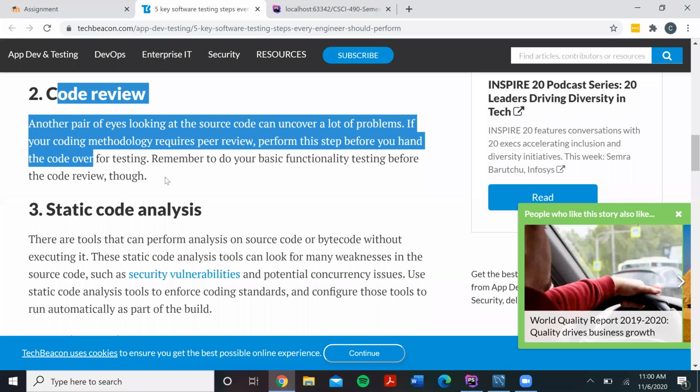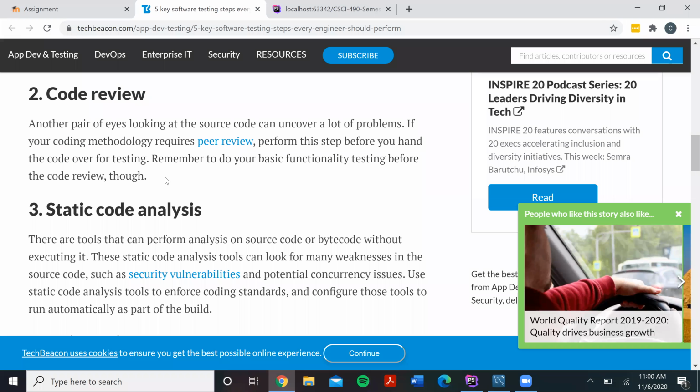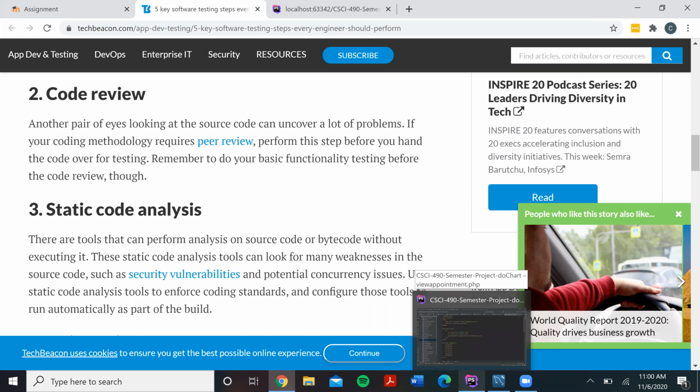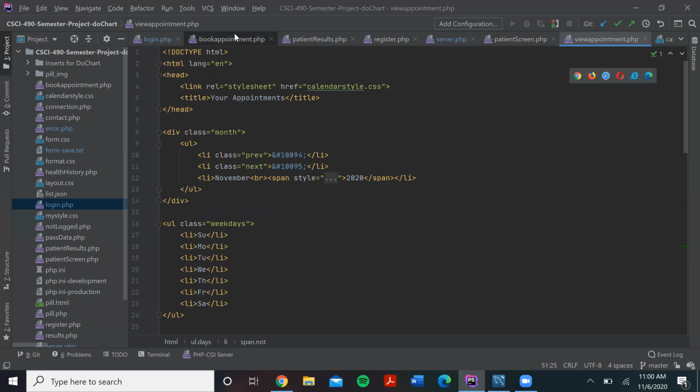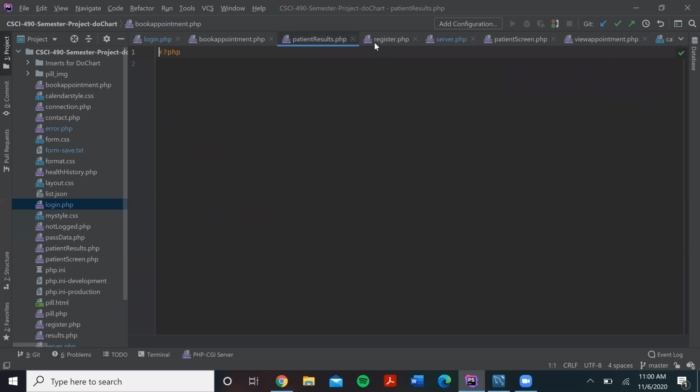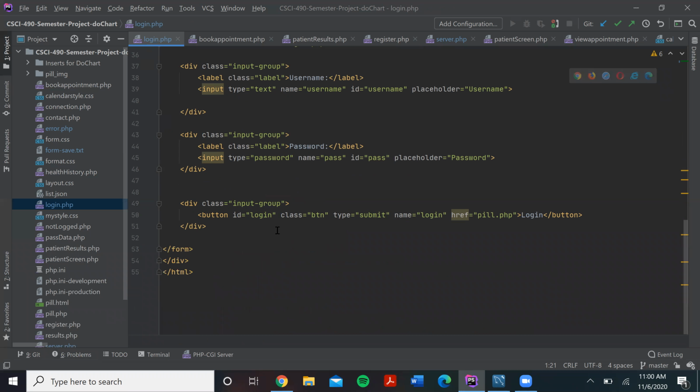So the second portion would be the code review. However, I can't really show that someone is reviewing my code, but through the version control software, through the use of GitHub, all of our code for our many different pages is reviewed by all members of the team: me, Janicia, and Nicholas.